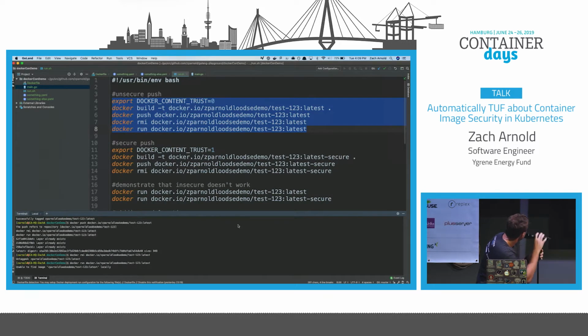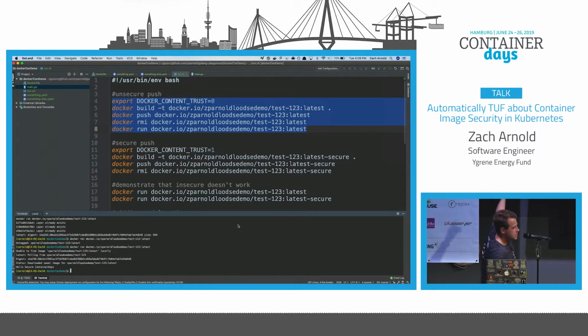Hey, look at that. So we built it, and we ran it, and it said, hello, secure ContainerDays. Okay, so we know how to build an image, but you guys already knew how to do that, so that's not new. But now let's turn on Docker Content Trust.